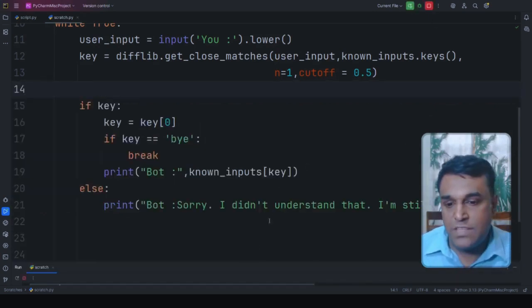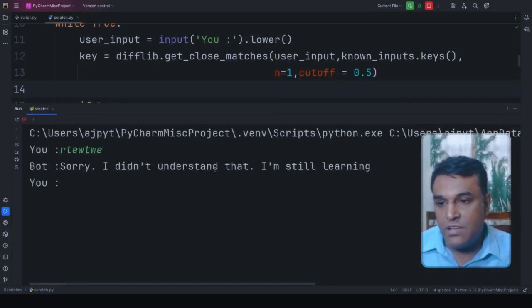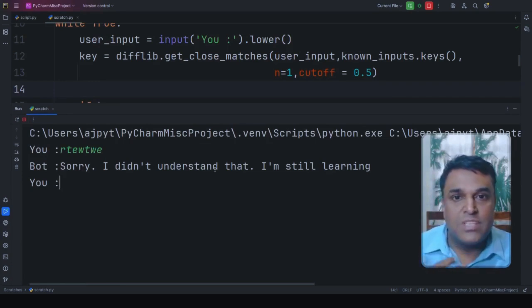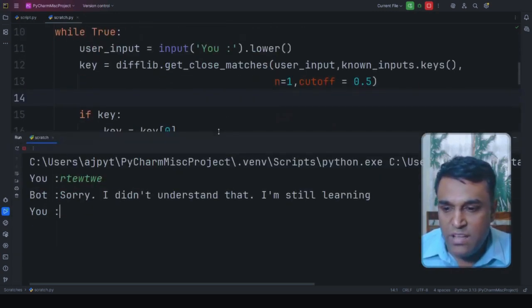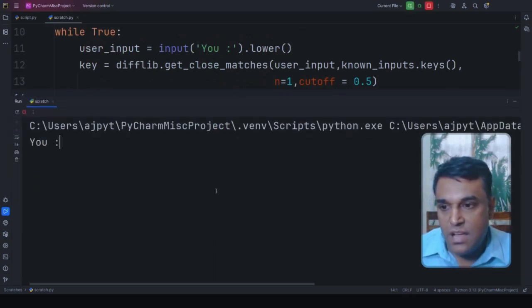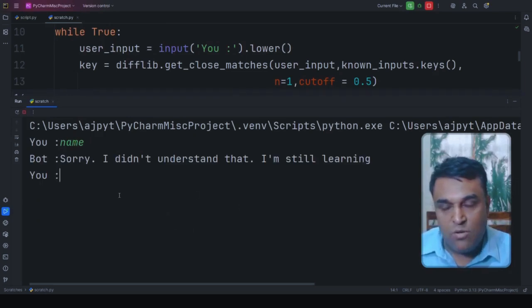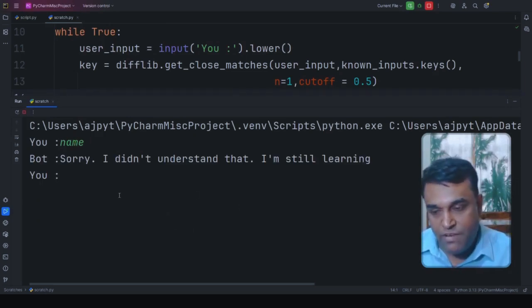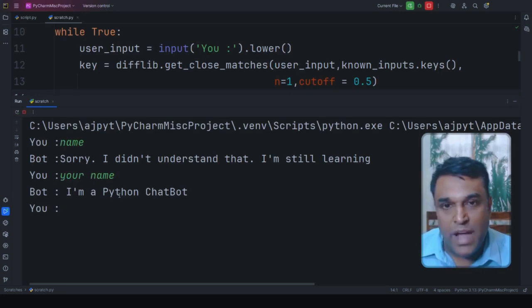And if we give some garbage value, it is going to respond to me saying, sorry, I didn't understand that. I'm still learning. Okay. Now, one thing that you might have noticed: suppose I run this again. If I say simply name, you can see it says, sorry, I didn't understand that. Okay, fine. I will say your name. And now it has responded saying, I am a Python chatbot.